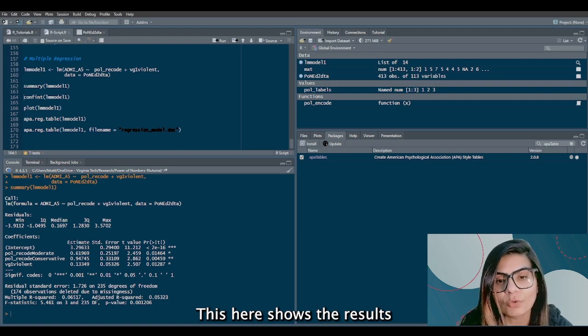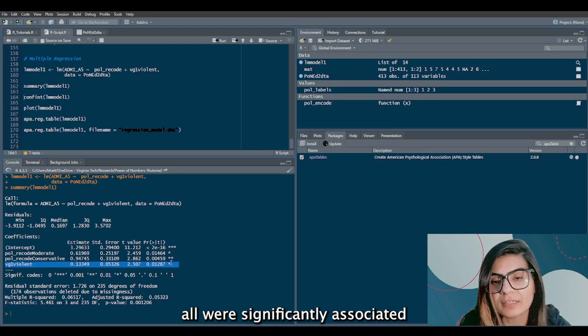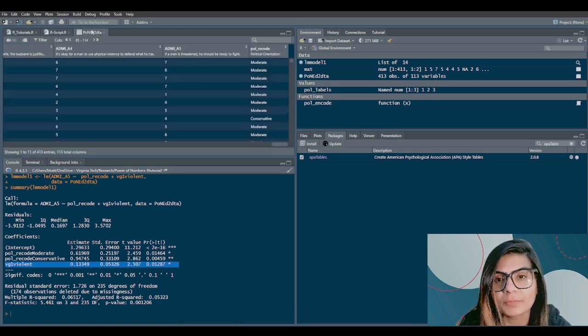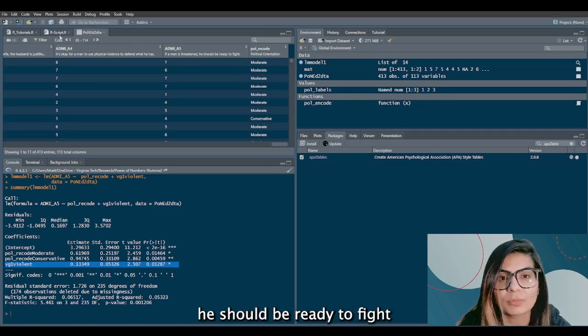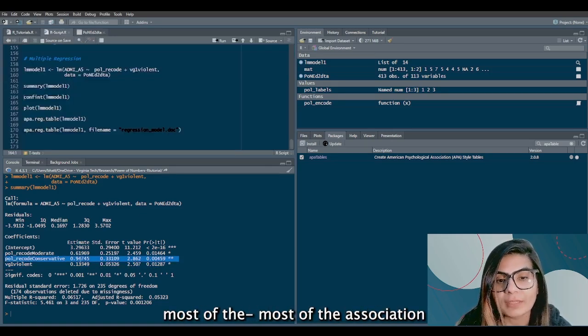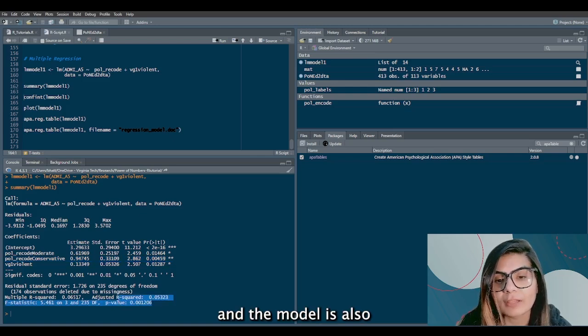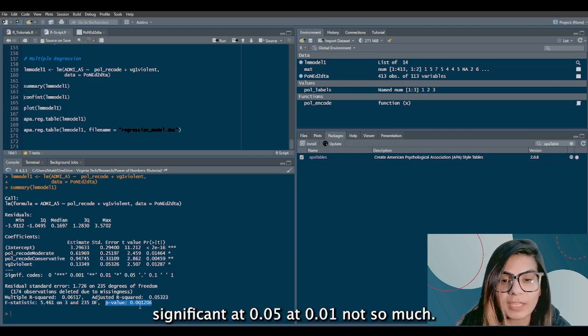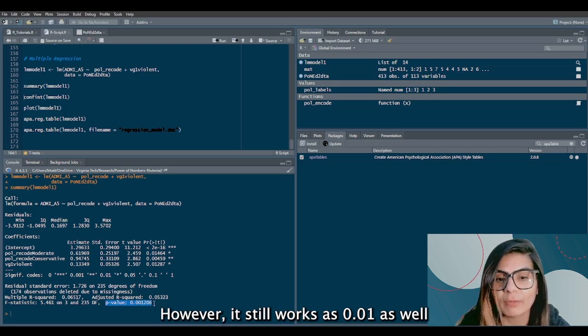This here shows the results that political moderate, political conservative, and video game violence all were significantly associated with the statement's agreeability that if a man is threatened, he should be ready to fight. Most of the association in the model was from conservative, and the model is also statistically significant at 0.05, at 0.01 not so much. However, it still works at 0.01 as well.